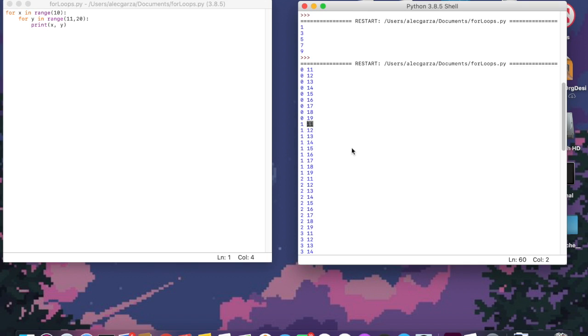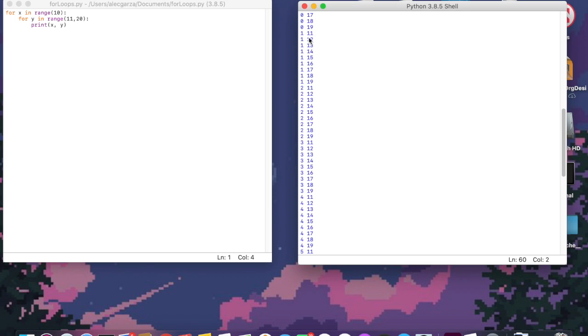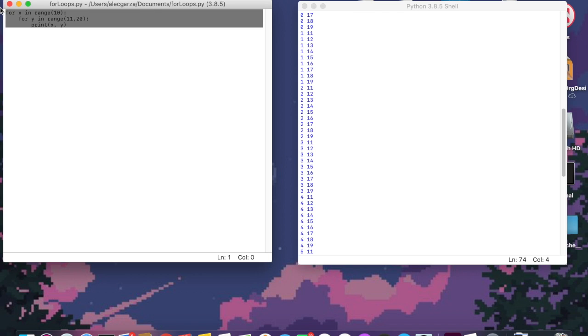It starts over with 11, goes through 12, 13, 14, 15, 16, 17, 18, 19. Then, since this loop has ended, it goes back to this loop and it starts with the 2, and then it does the same thing. It goes through 11, 12, 13, 14, 15, 16, 17, 18, 19, all the way through whatever we define it as. And so those are going to be some pretty simple use cases for loops in Python.